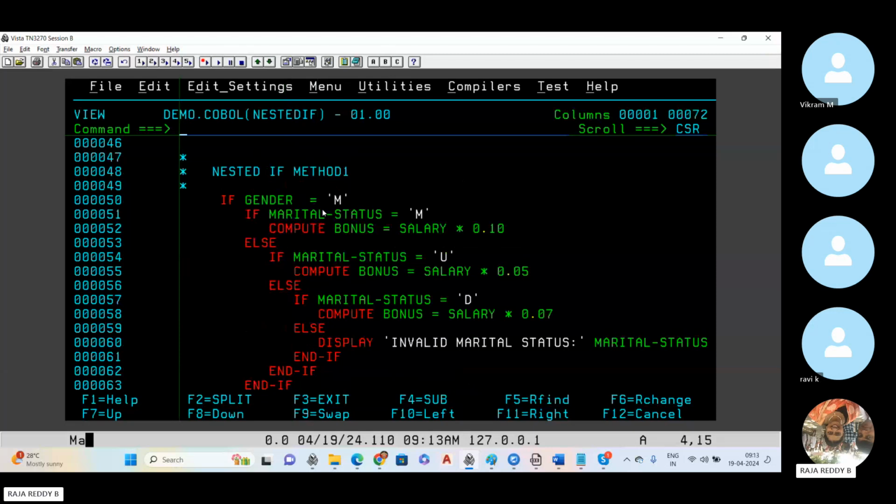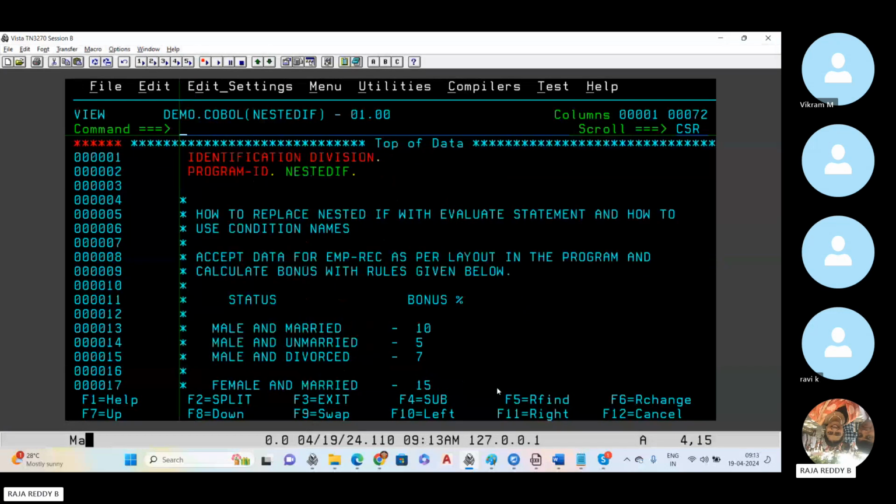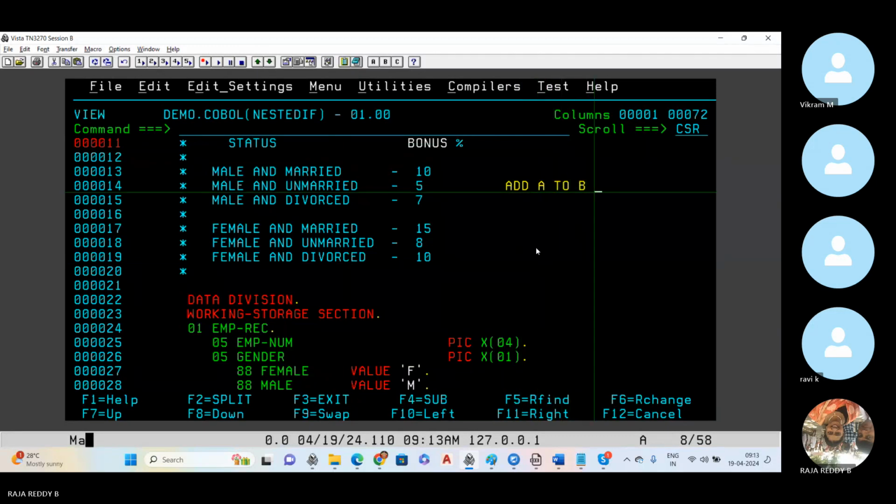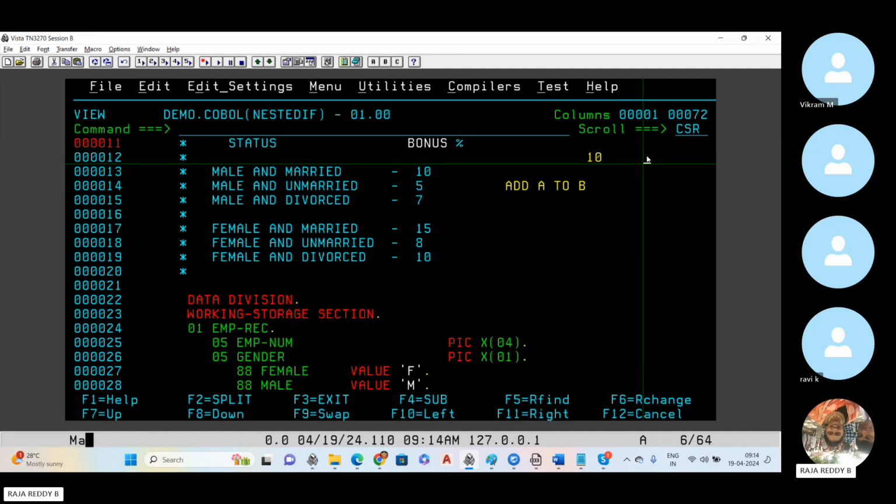One second. Before this, we can use arithmetic operations, which I think we discussed already. If I want to add A to B, I can use ADD A TO B. Add A to B means it will add A to B and store the result in B. Let's say A value is 10 and B value is 20. If I execute this statement, B value will become 30. So B is equal to A plus B.